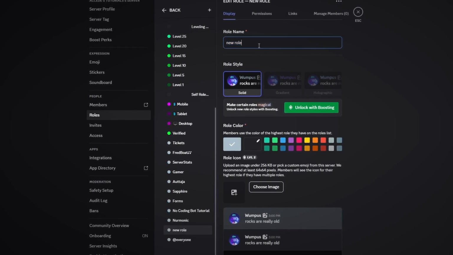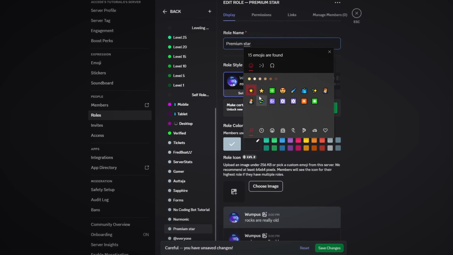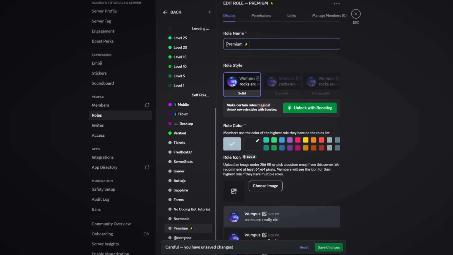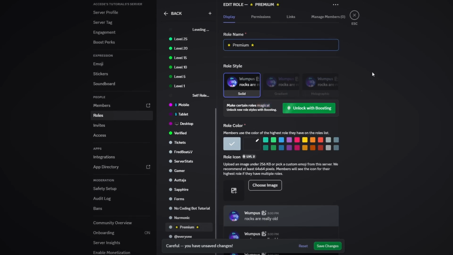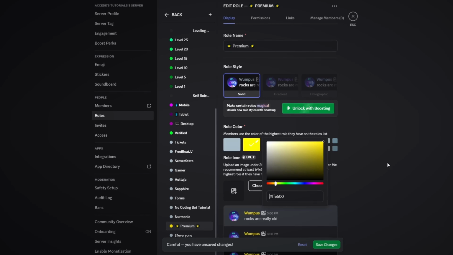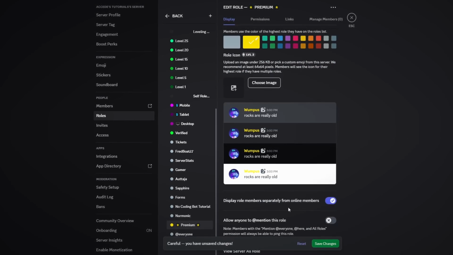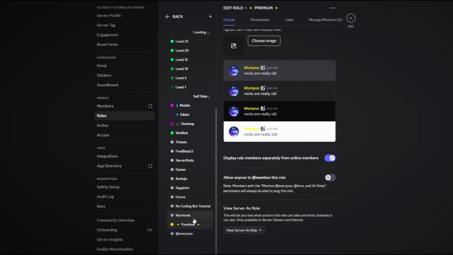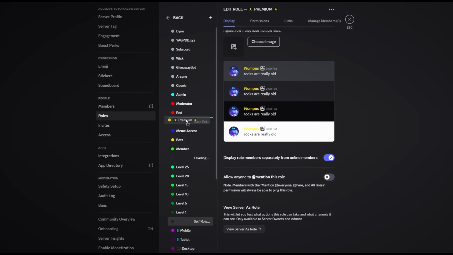So in this case, we'll just call this role premium, and we're going to put a nice little star on the side of it, and we'll actually put one right in front as well. And this will be like the premium role for the server, and we're going to make it a nice bright yellow, as that's sort of like a gold color. We're going to save the changes, display members separately from online, and we're going to drag it all the way up to the top, not above staff, but just below staff here.